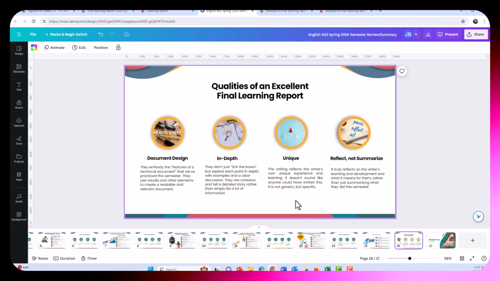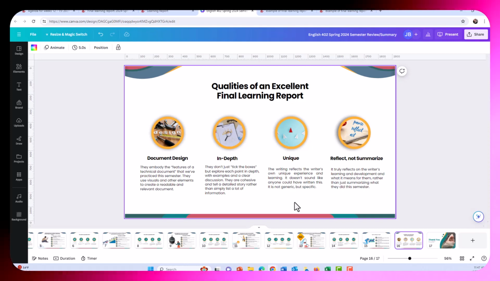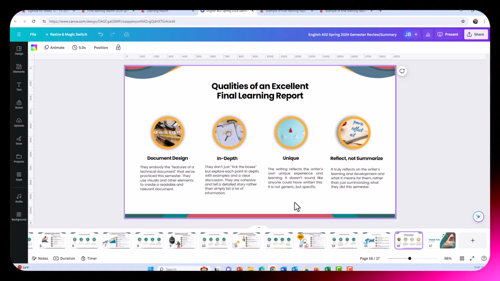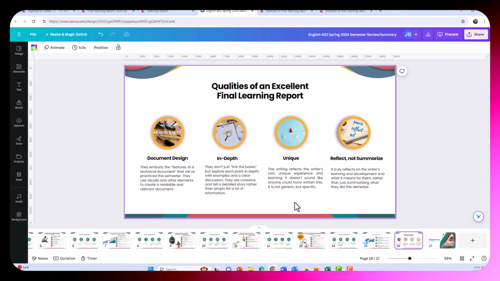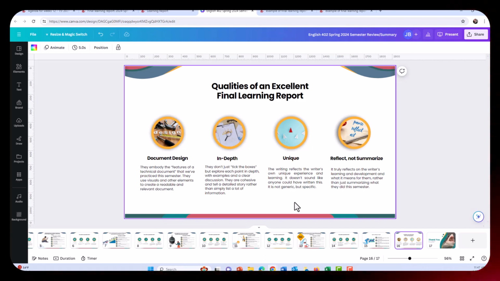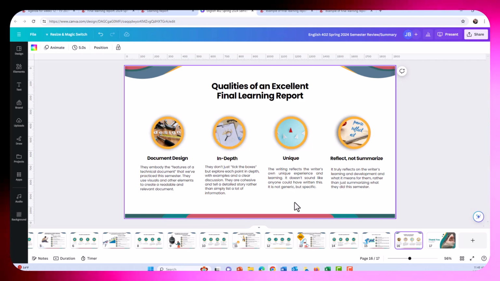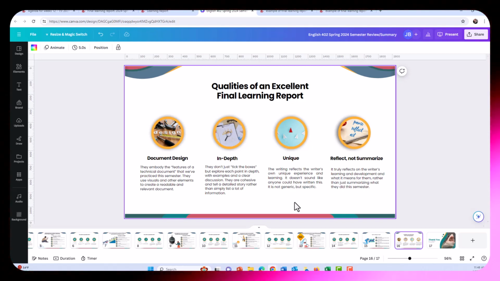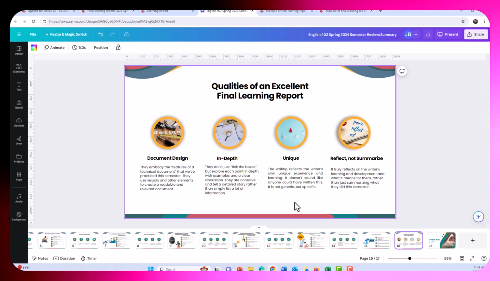And the qualities of an excellent learning report, again, embody the things we've talked about this semester. So we've really worked on things like document design, features of a technical document, concise writing, use of visuals, things like that. They're in depth. They don't necessarily have to be very long, but they're detailed. They have specific examples. They discuss their reasoning. I mean, they really dive deeply into something. They're unique. They don't sound alike. They don't sound like every single person's reflective report. It doesn't sound like anyone could have written it. It's really individual to their specific learning process and their work.